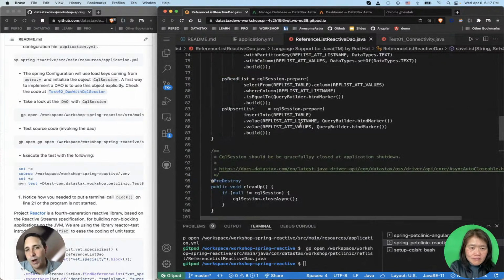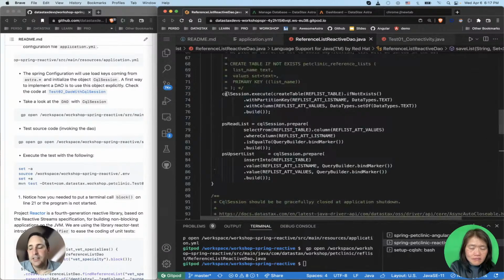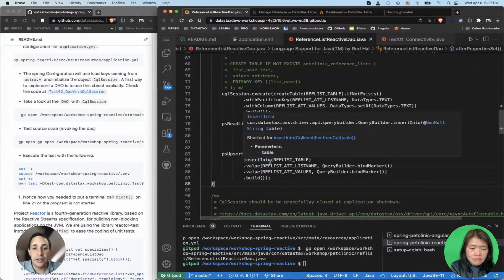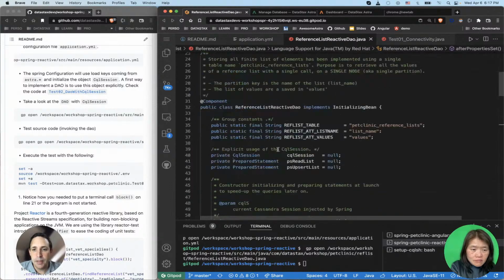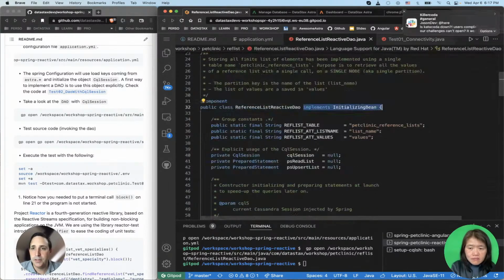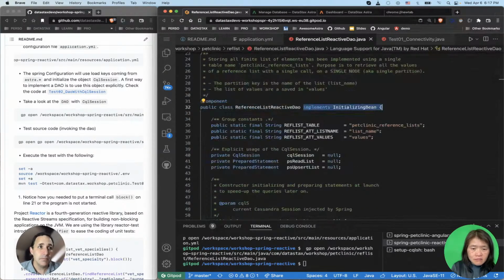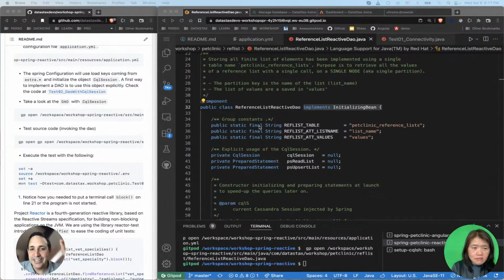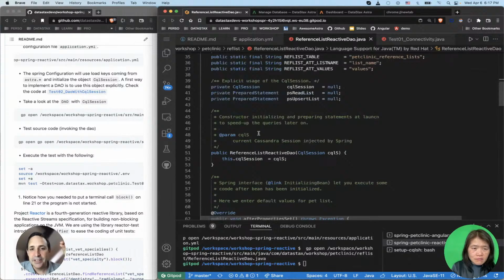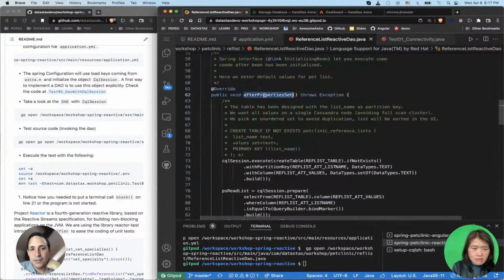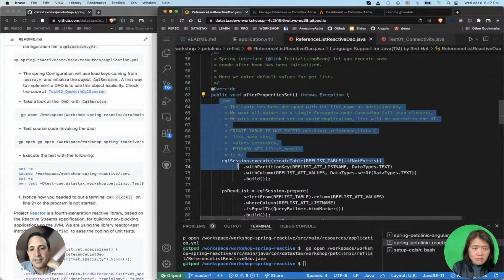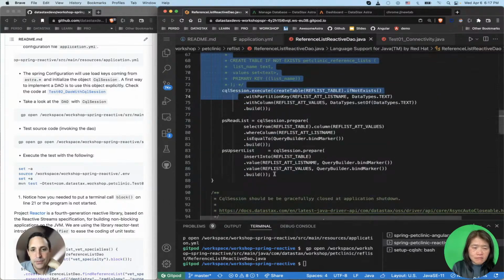Maybe last point, why this code is executed at initialization of the application. It's a Spring trick. You ask your bean to implement InitializingBean, and you have to implement afterPropertiesSet, and this code is executed as initialization.